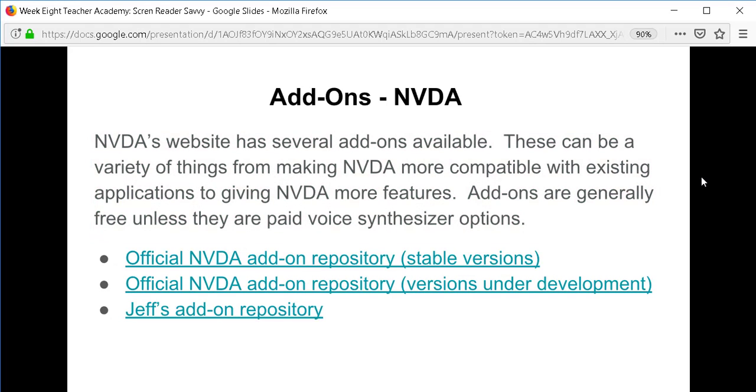There are three links that I have here. The first one is the official add-on repository. The second one is the official add-on repository where the versions are under development, so they're not stable. And the third one is Jeff's add-on repository, and he is a developer that adds a lot of options and scripts for NVDA to make it work with applications and environments that it maybe isn't designed to originally.